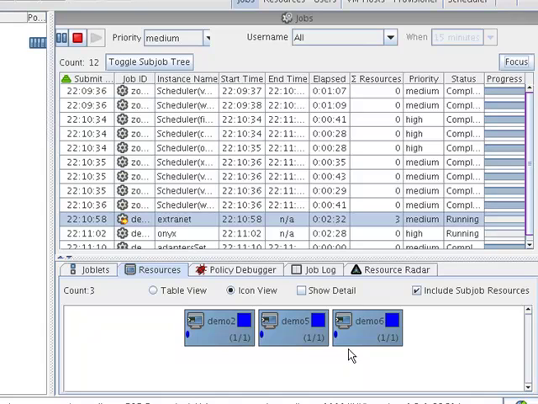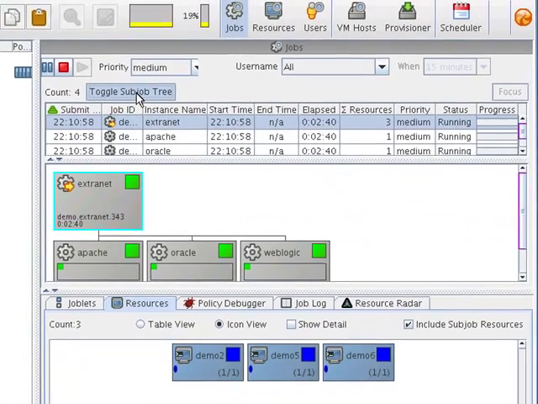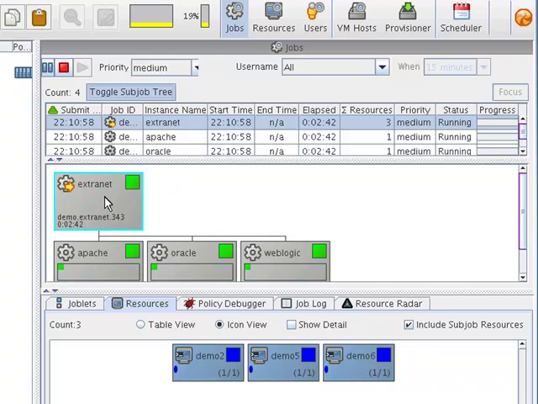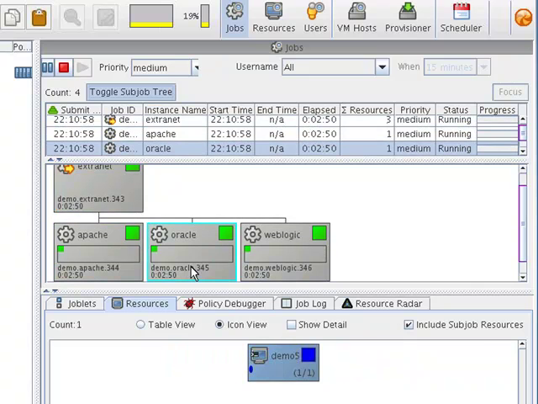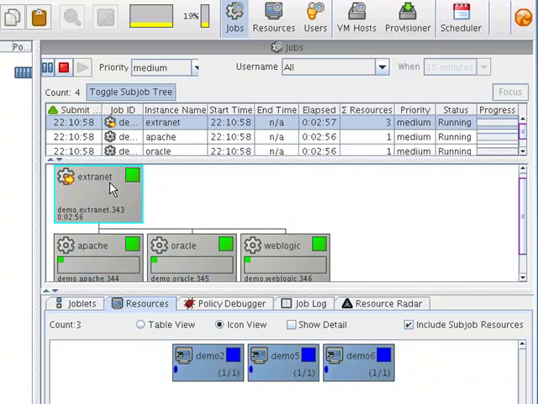Right, so that shows you, there you go, this is the extranet demo, and you can see that there are 3 hosts, each of which is running one subjob. If we toggle the subjob tree, we can see that the extranet job is made up of 3 subjobs: Apache, Oracle and WebLogic. If we click on each of those, you'll see Apache's running on demo 2, Oracle on demo 5 and WebLogic on demo 6. And click back up there to see all 3 of them together. Okay, so that's it. What I'm now going to do is end the recording.